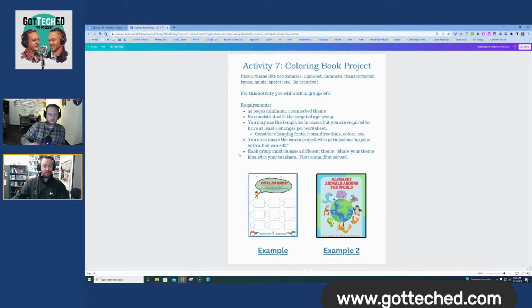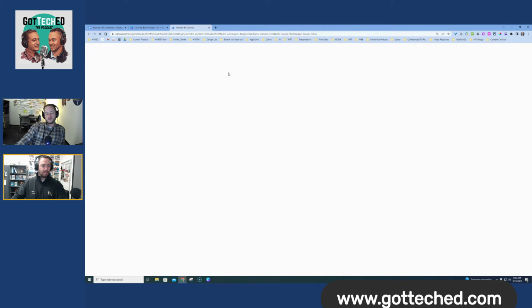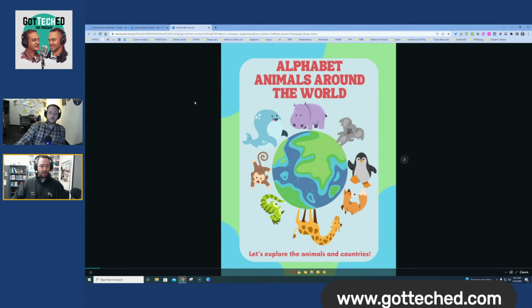They could use the templates in Canva because Canva does have templates within there that you could use, but we told them that they had to make 5 changes per worksheet. And this is one of the examples that was done. This was animals by country all over the world. This was their cover sheet.